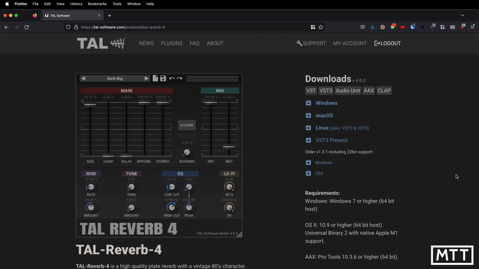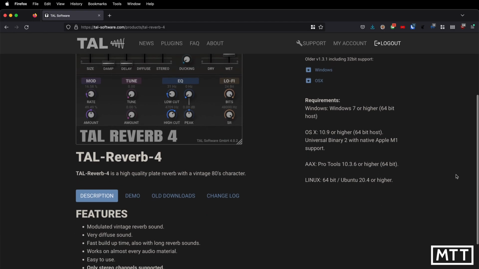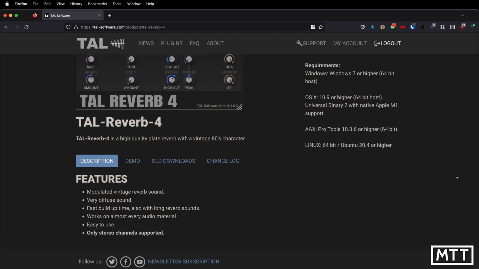So on screen, you can see the Tal website. The link is in the description. And as you can see from the description, it says it's a high quality plate reverb with vintage 80s character. It's got a few features which we're going to take a look at.